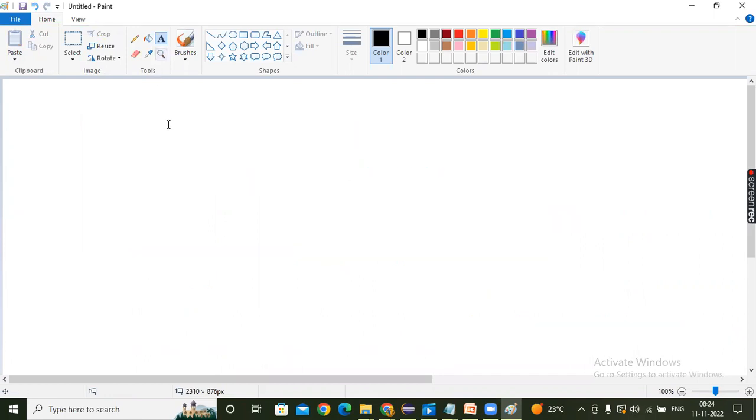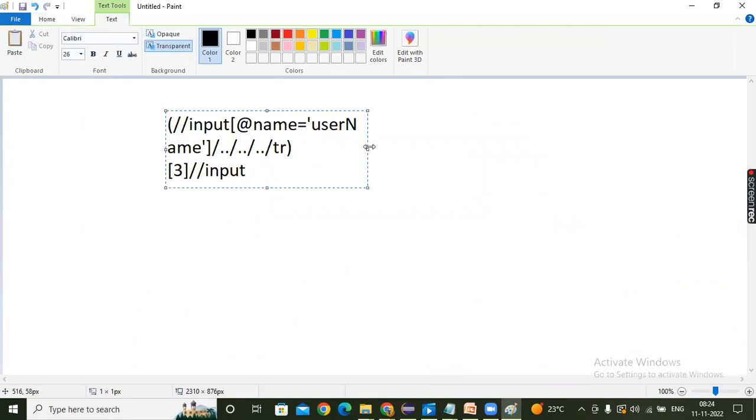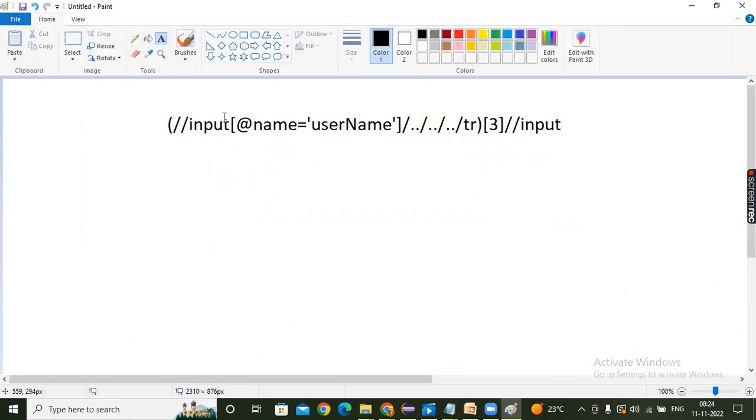Guys, please understand carefully here. This is the syntax I have written. What is happening here? You can observe carefully. The first part is clear for you: input, name, username. Then I have given these syntaxes like slash dot dot. What is happening when you give slash dot dot, guys? It's going to the parent. Yeah, it is taking you to its parent.